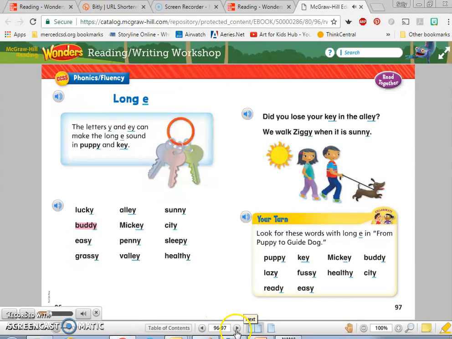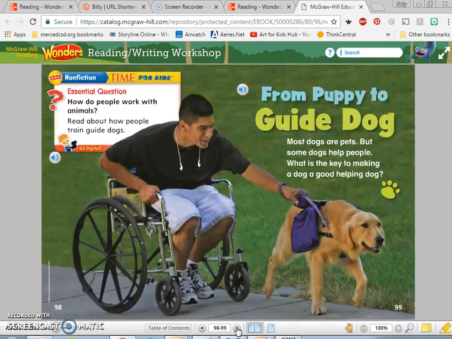They can also go to the selection. This is one we just read, From Puppy to Guide Dog. And what's nice is it reads, "Most dogs are pets," and it highlights as it reads, because they can follow along with the fluent reader.